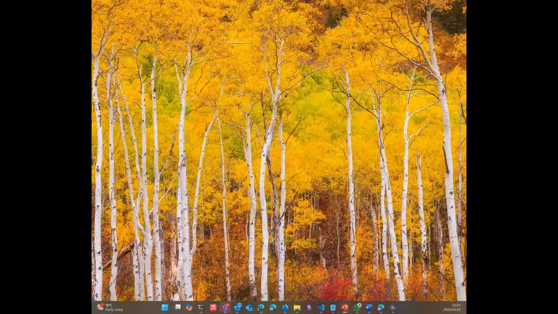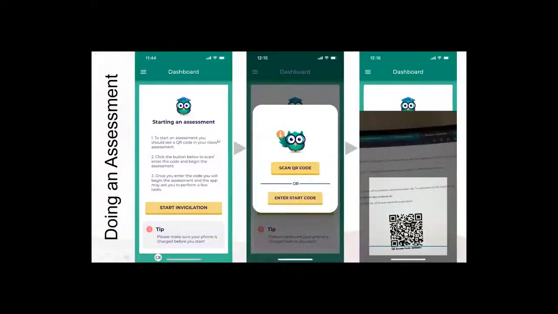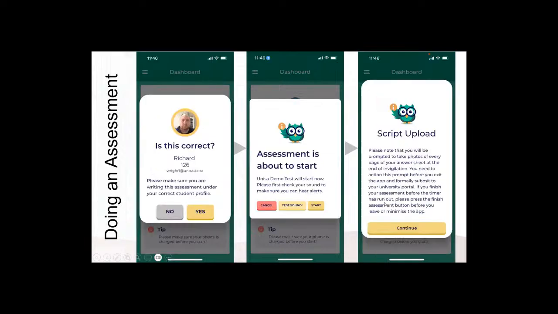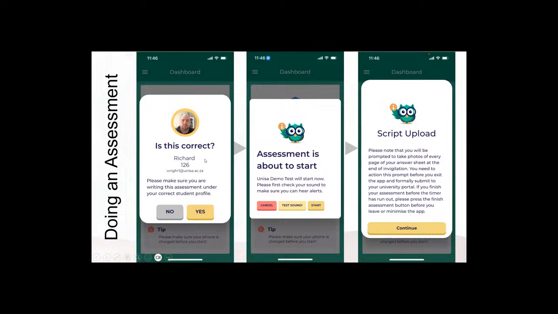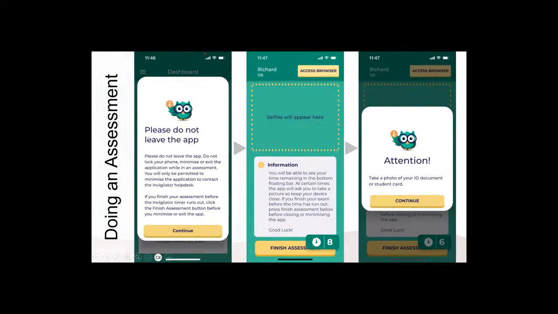Let me just quickly go through the steps to show you. On the day, the app is running on your phone and you select scan QR code. That means you've logged into myExams, downloaded your question paper, and have access to the QR code. Now you've scanned the QR code. It will tell you if you're the correct person. You can test the sound. It will give you some tips for script upload, and also remind you not to leave the app.